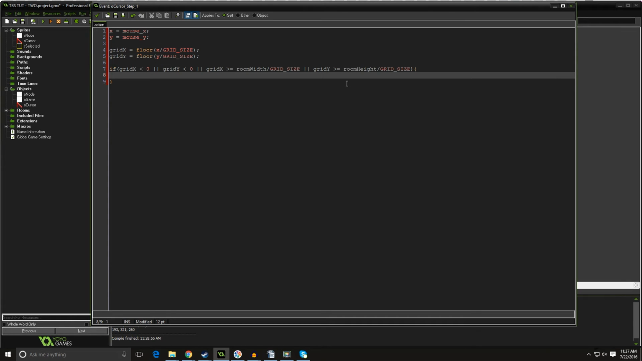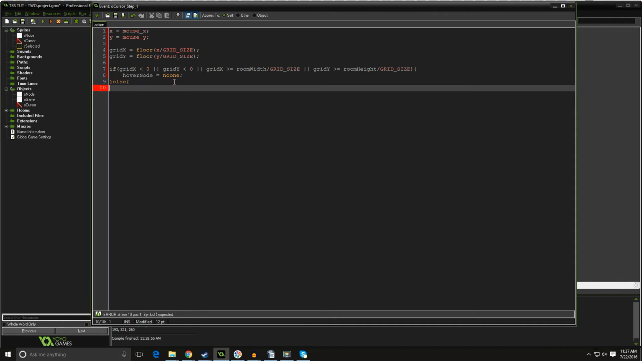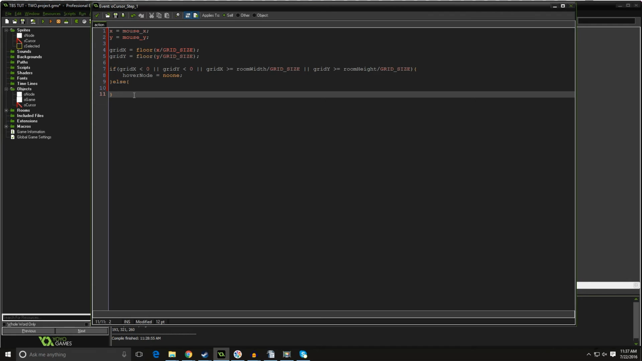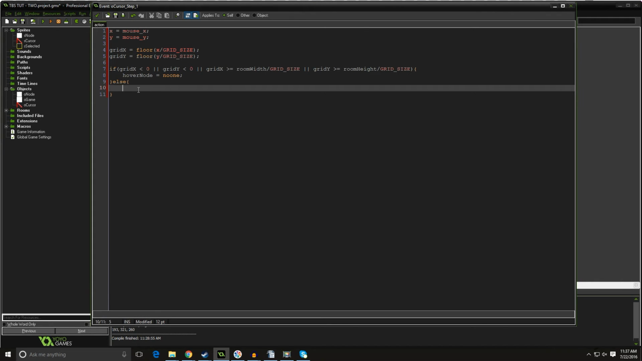All right. So if any of that is true, then we're out of bounds. I'm confusing myself. So if we're out of bounds, hover node equals no one. Easy, right? Else, if all of that is false, then we're in bounds, and then hover node equals map[grid_x][grid_y]. Great. All right, now we'll leave this here for now. This should be good.